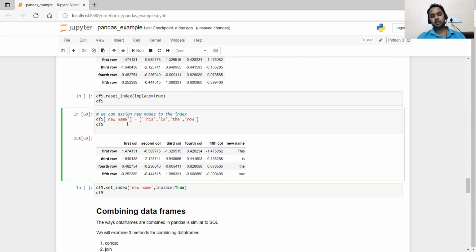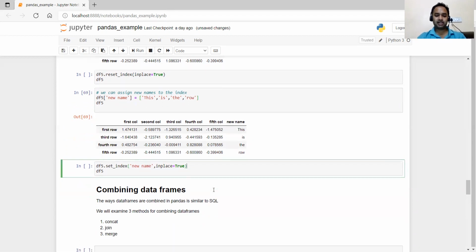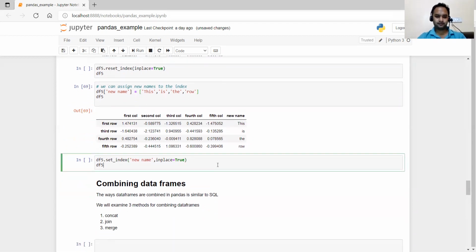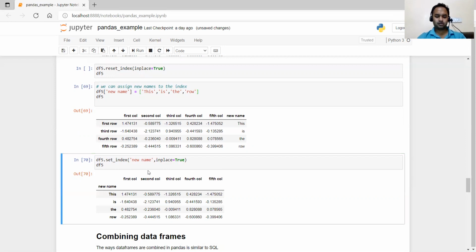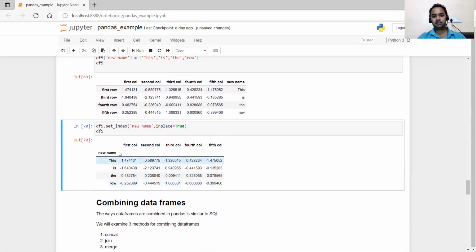Okay, so we can assign a new name to the indexes as well. So let's say I'm adding a column, new name. We can add a column. This way we add a series here, or let's say a column here. This is the row, and then we can use the set index function to set new name as its index. So it removed its existing index, and we have assigned a new index to this data frame.